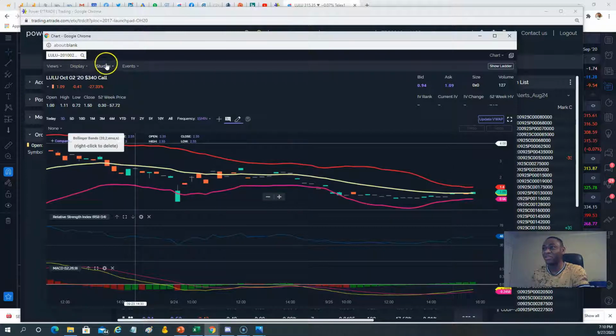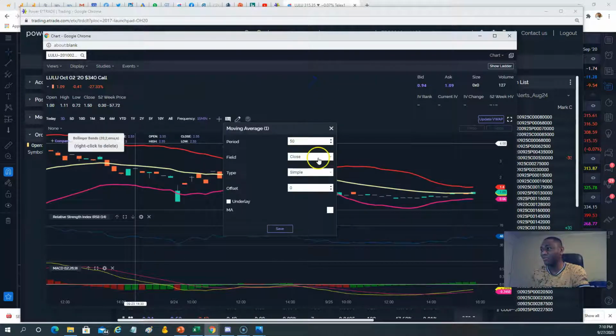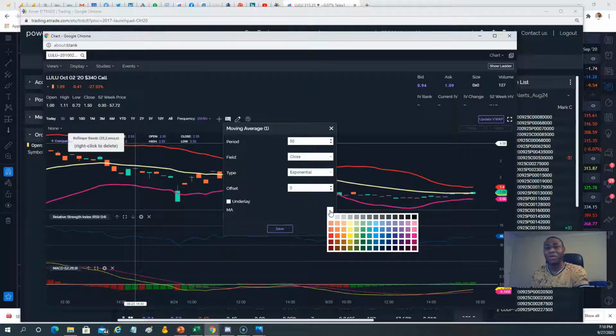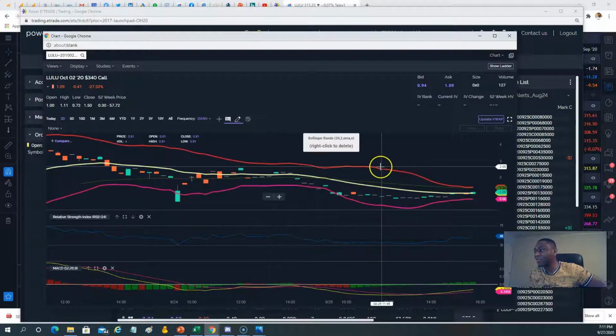So I go back to study. I go to all studies, moving average again. I click on it. I want the 50, the close, exponential here, no offset. And the color that I want to give to this one, we use the green color, right? So let's use the green color on here, just like we use it on TradingView. All right, there it is.